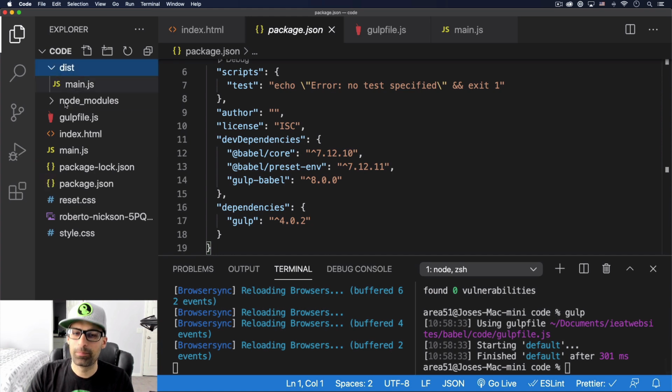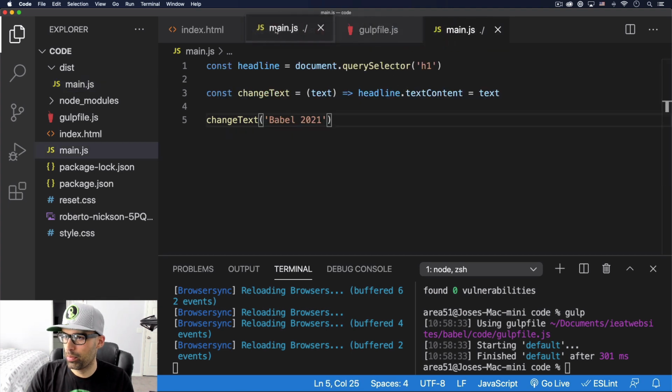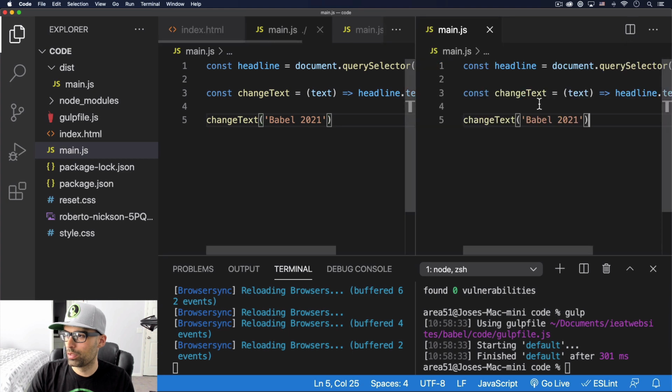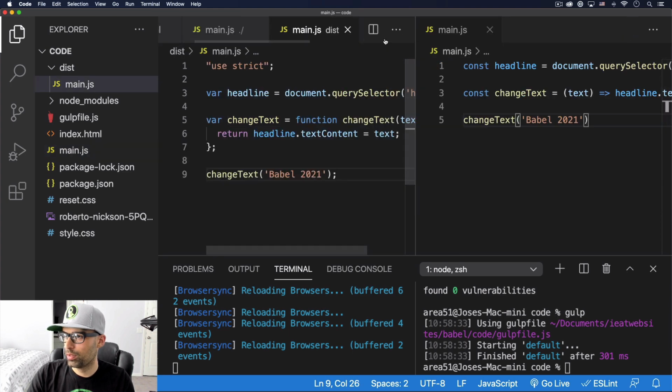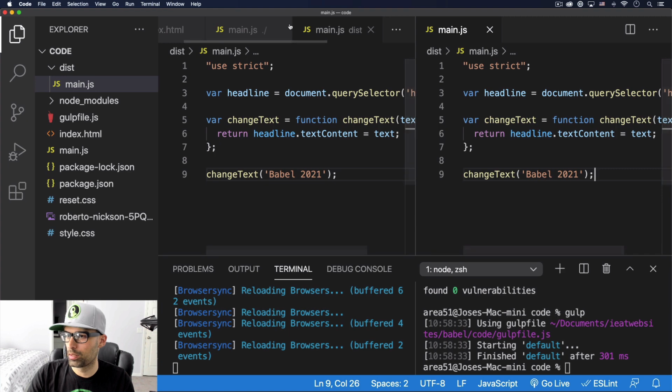I don't know if you noticed, but now we have a new folder here called dist. Let's open that. There's a main.js file. Let's open that main.js file. And there you go. Now I want to see the difference between both of them, my file and the one generated by Gulp. Let's split this. I want to put this one here. All right. No, actually, I want to put this one here. Okay.